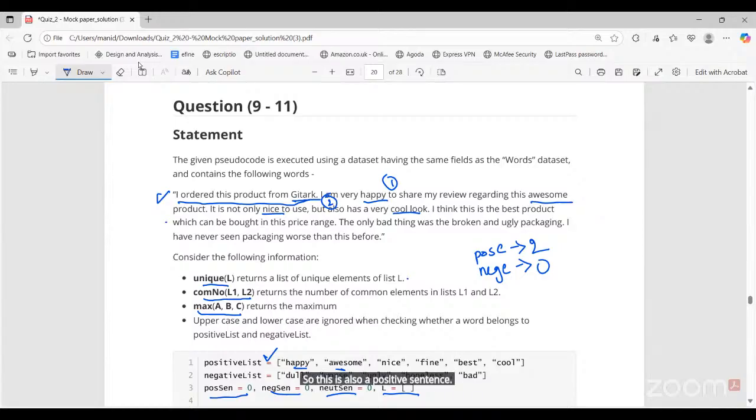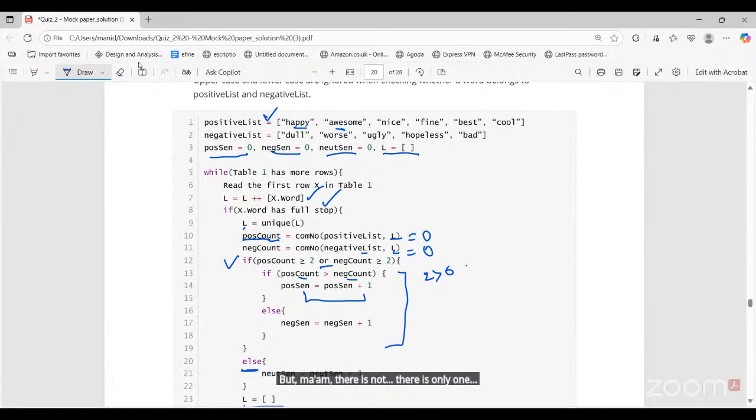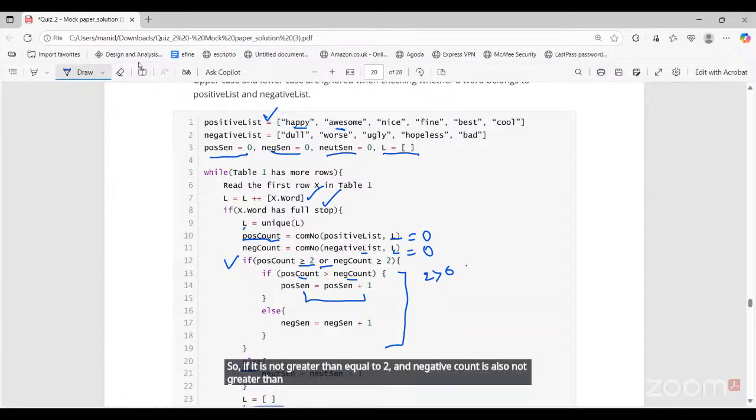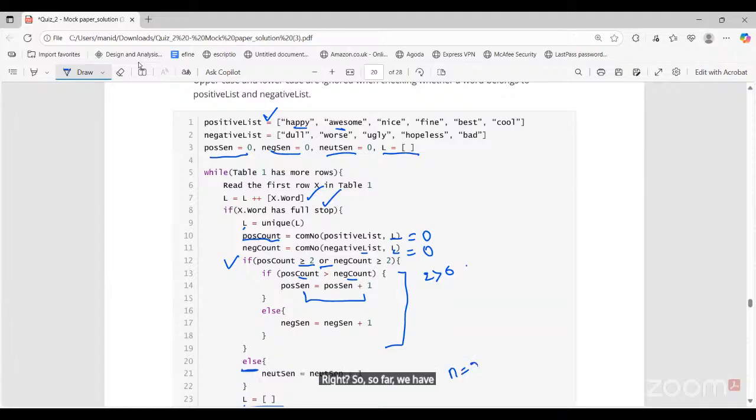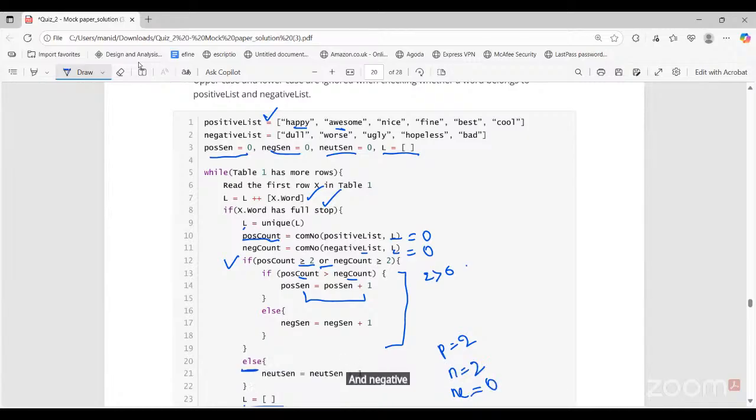Third sentence: I think this is the best product which can be bought in this price range. Best is a positive word. But ma'am, there is only one positive count. Exactly. Positive count is 1 here, right? What is our condition? That positive count has to be greater than or equal to 2. So if it is not greater than or equal to 2 and negative count is also not greater than or equal to 2, then it comes under neutral sentence, right? So far we have found 2 neutral sentences and 2 positive sentences. And negative, we have found 0 yet.